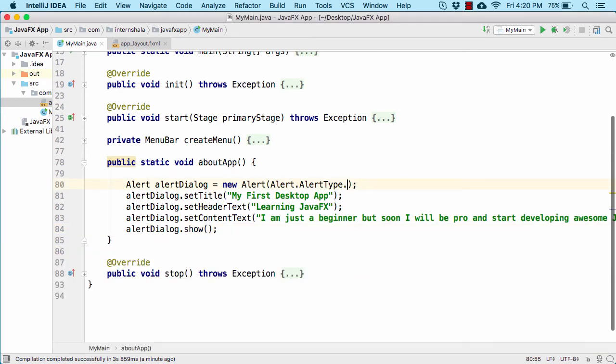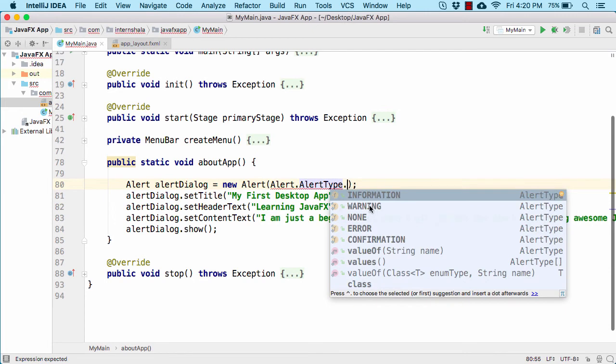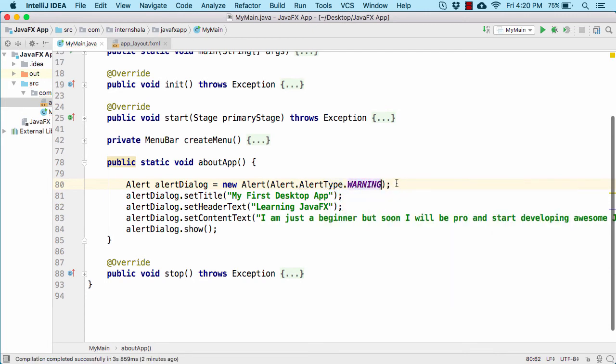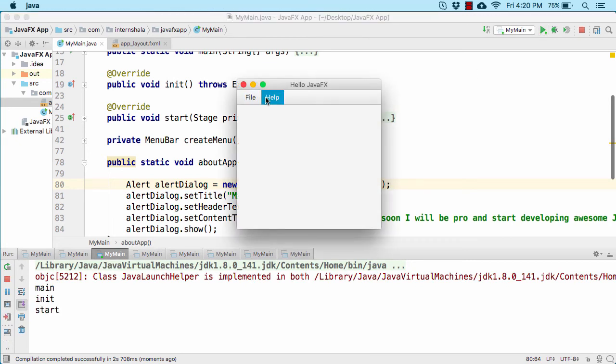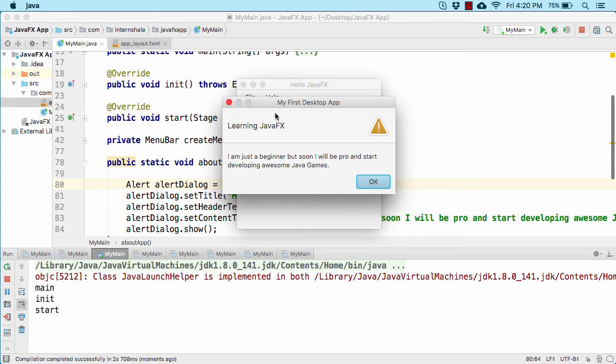Now if I change this information to, let's call it warning, and then run our application, then you can notice the dialog icon has simply changed to something related to the warning. That is, in case you want to display some warning to the user, then you may use this alert type of warning. And here in case of warning, we again have the OK button.